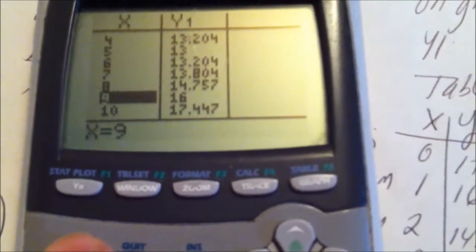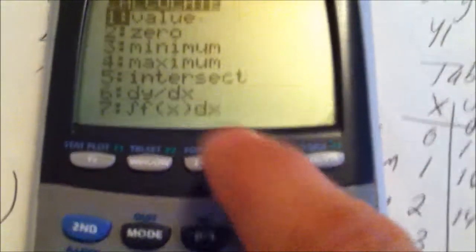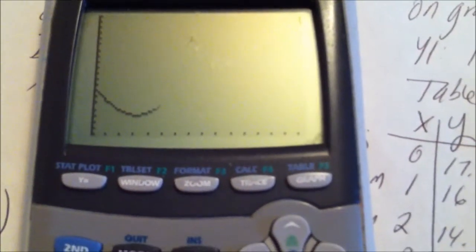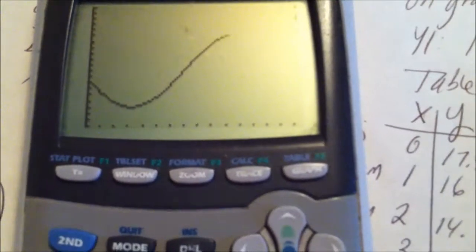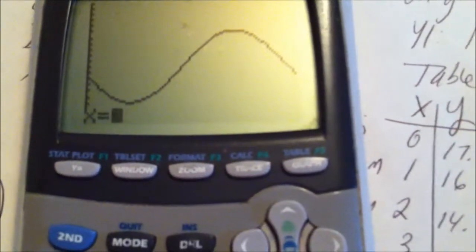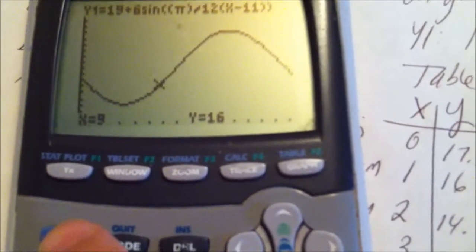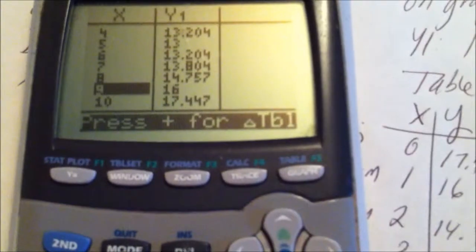If I wanted to go into my second calc menu and put a value in of x equals 9, I could do that as well. It would give me my 16 degrees as well. So after it's done graphing, it's going to say x equals at the bottom, hit enter, and there's your 16. But I was able to find what I needed at the table, so why bother?